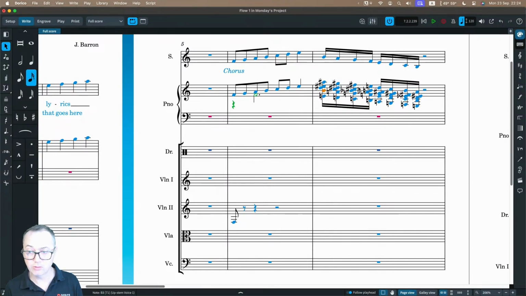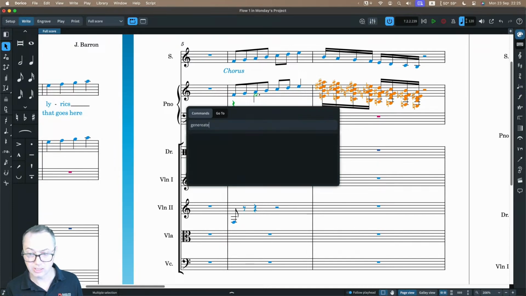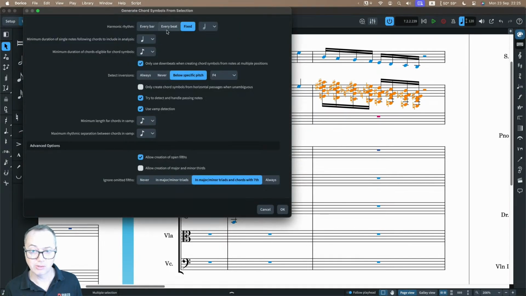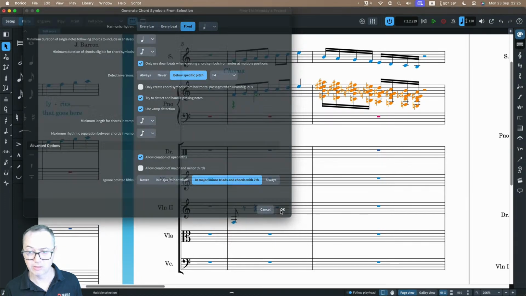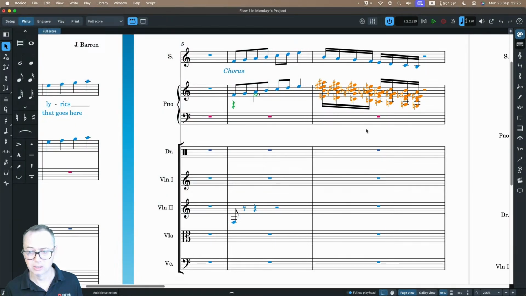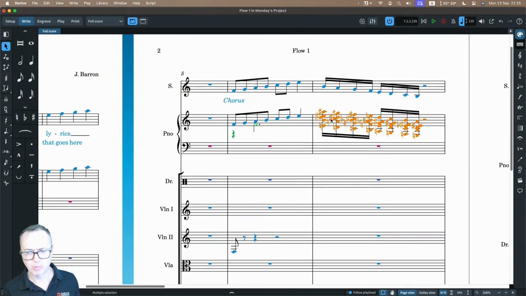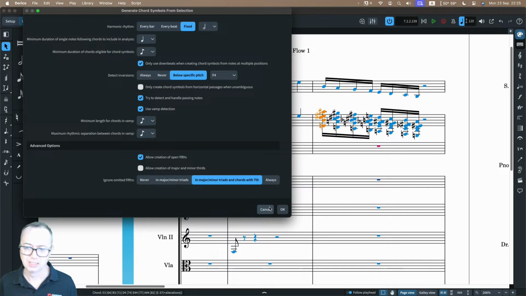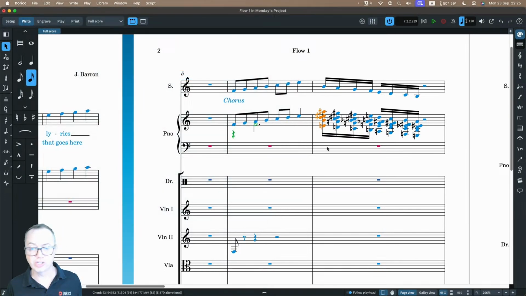You can also use the jump bar, and you can say generate chord symbols from the selection, and it will ask you how often you want to do it and that kind of thing, and then it will put chord symbols in, which actually in this range was probably going to be daft. I'll just do one of them because otherwise it's going to say, there's too many in this bar, so which one do you want to use? I'll just put one of them in. So you can do that, and you can have it generate chord symbols for you.